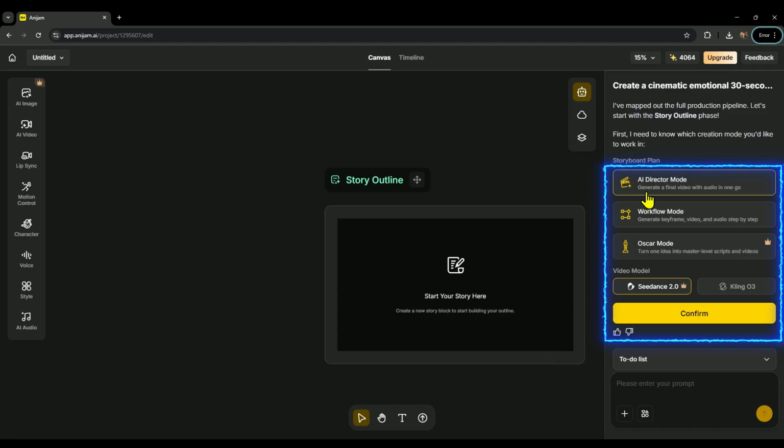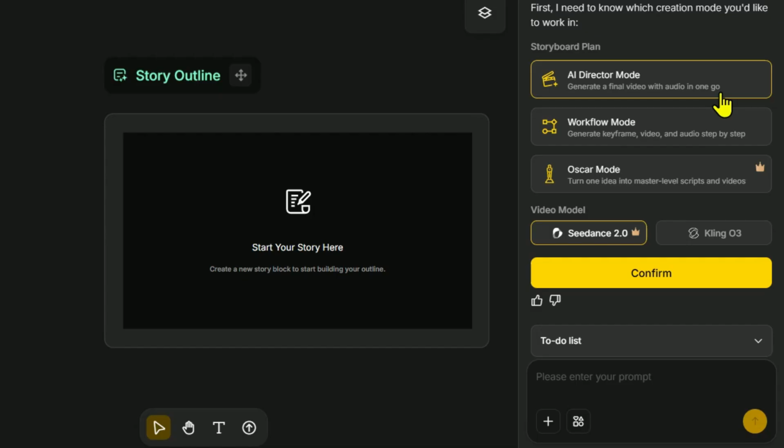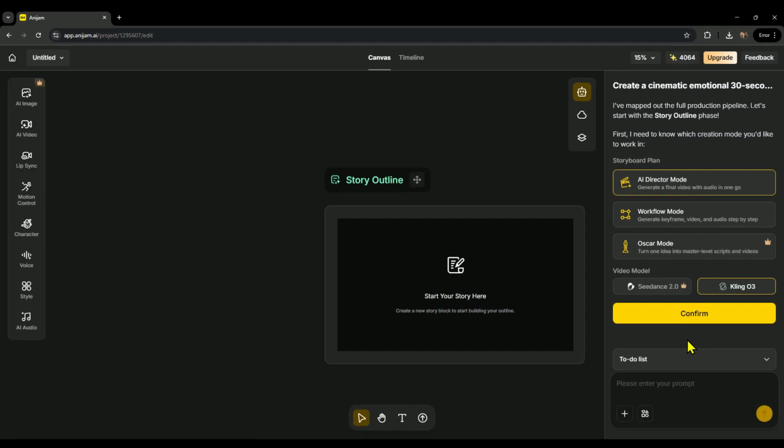We have three options. First is AI Director mode, which generates a fully ready-to-publish video in one go. Second is Workflow mode, where you can generate and animate frames and sounds step by step. Third is Oscar mode, where a simple idea generates a full script and video. For video models, we have top options like Seedance 2 or Kling 3. I will use Kling 3 because Seedance 2 is not for free users. Director mode is already selected, so now we just click Confirm.